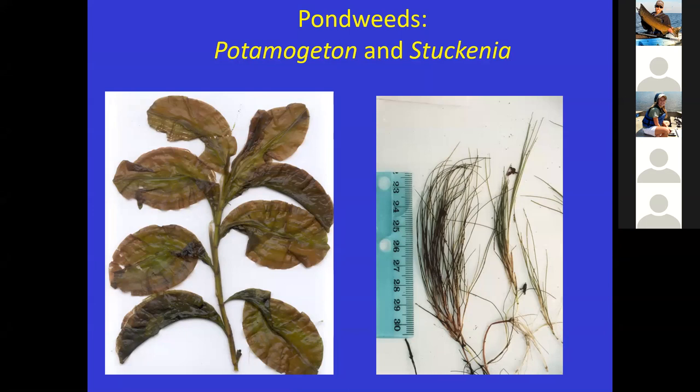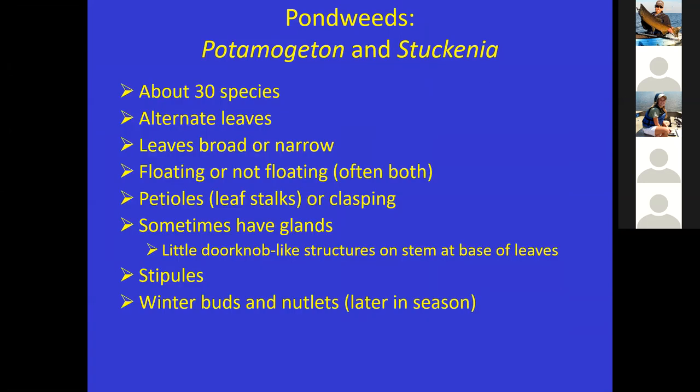We have about 30 species, and these can be a little tricky to tell apart. Some of them are easy, like you've got large leaf pondweed on the left and you've got sago on the right. Well, there's no doubt that those are two different plants. Okay, next. So some of the things that you have to look for is that, again, there are about 30 species. There are two genera, Potamogeton and Stuckenia. And for a long time, Stuckenia was a Potamogeton, but now it's separated.